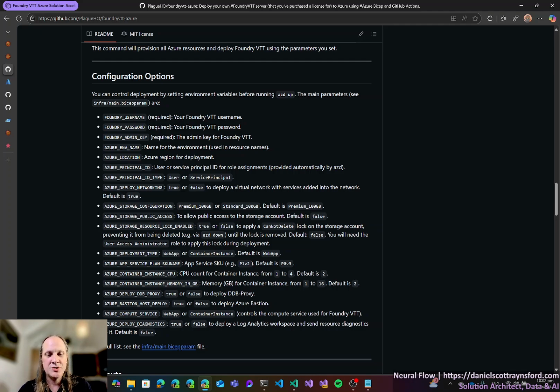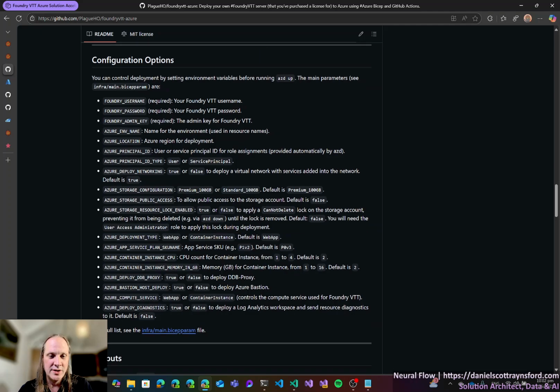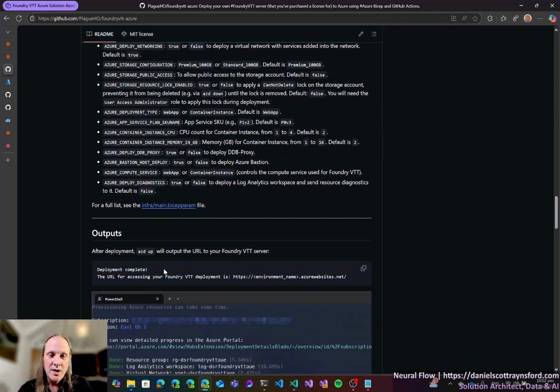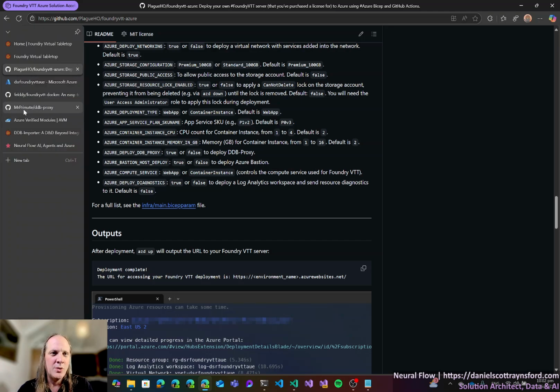If you do put everything in a virtual network, you can deploy a Bastion host into that virtual network so that you can manage services within it. It's a bit overkill. I have never needed to use it. I prefer to just rely on the Azure deployment diagnostics. So that is basically it. I will call out one other thing.